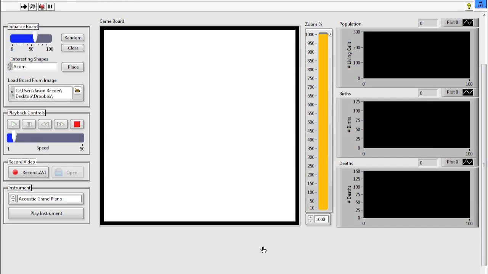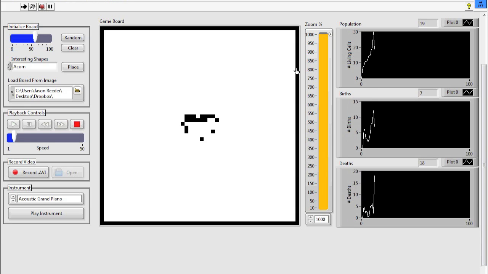All right, this is Jared Allen. I worked with Jason Reeder on this project, and I'm going to be showing you some of the outputs of our simulation, some things we can do in addition to just drawing the game board. So first thing I'm going to do is place an acorn shape and then allow us to step through the simulation. And so you can see on the right we're actually tracking some statistics of the simulation as it goes.